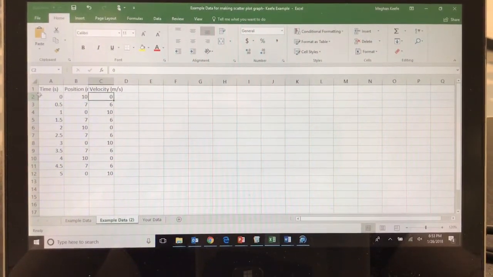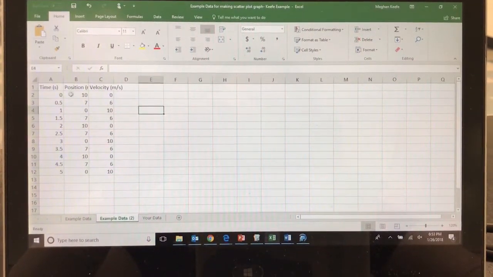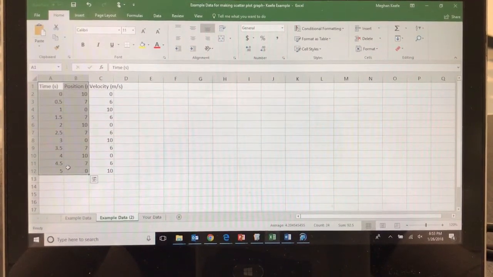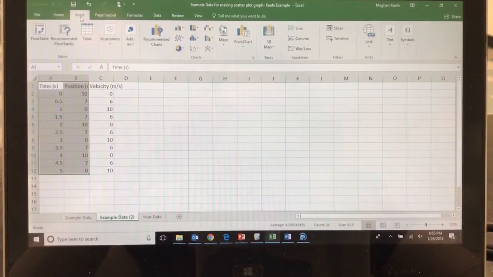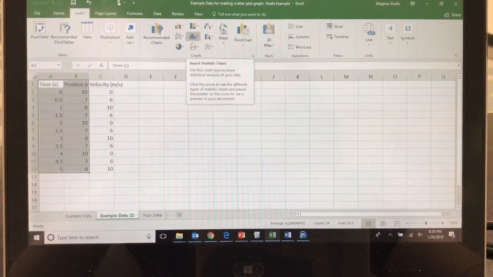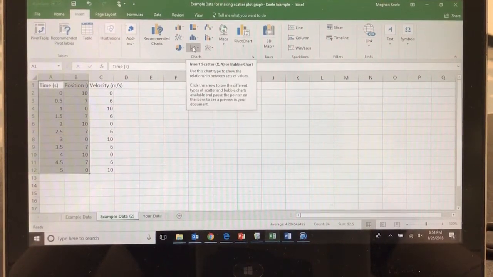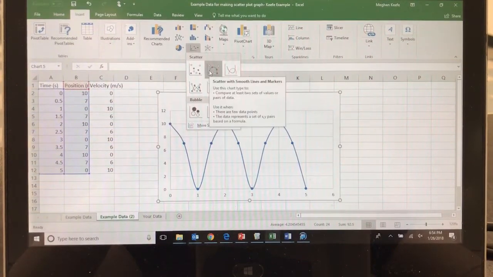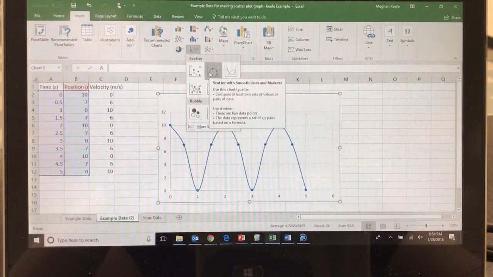So to begin, we have to select the data that we want to graph. I'm going to select time and position because that's going to be the first one I make. Once I have my data selected, I'm going to go up to the Insert tab, over to the charts. I'm going to go to the Insert Scatter (X, Y) or Bubble chart. Click on that. When it drops down, I'm going to use the Smooth Lines chart.